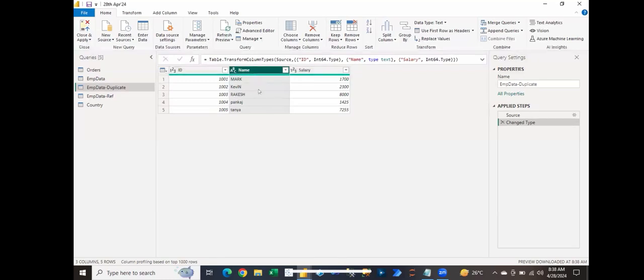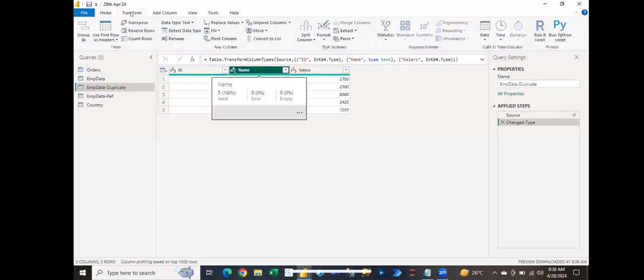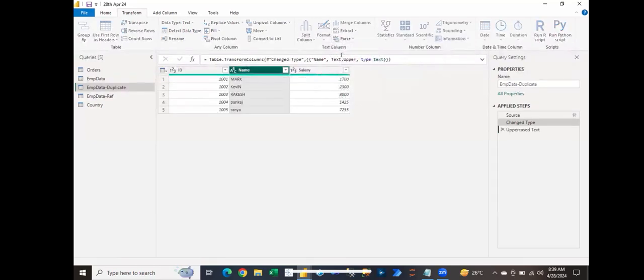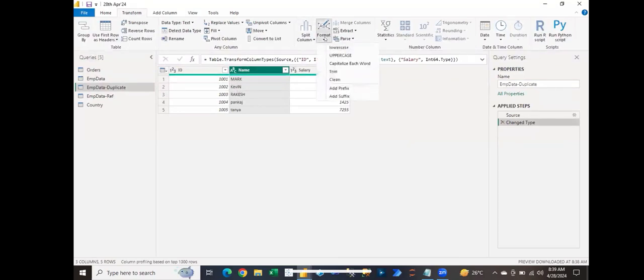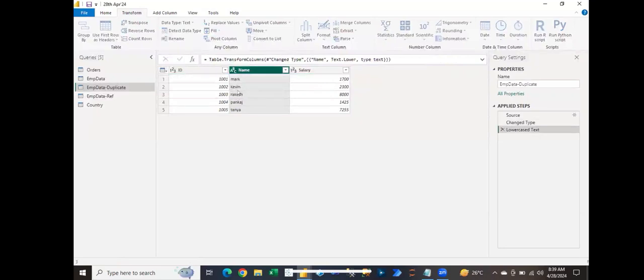If you want to keep all the names in upper case, you select that column, go into transform, go into format, and here you can see uppercase. As soon as you click on uppercase, all the letters will be converted into uppercase, and this step has been applied. If you want to convert all these names into lowercase, in format go into lowercase, and you can see I have clicked. So all the names will be shown in lowercase.